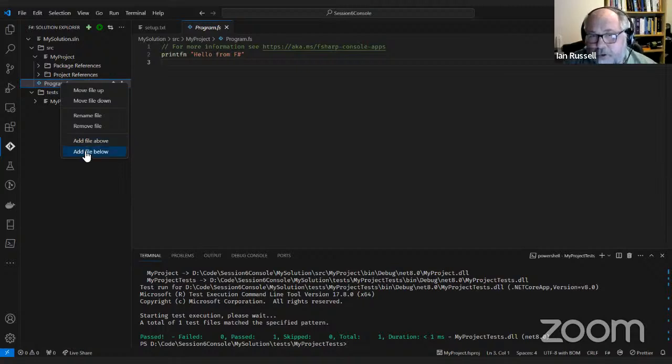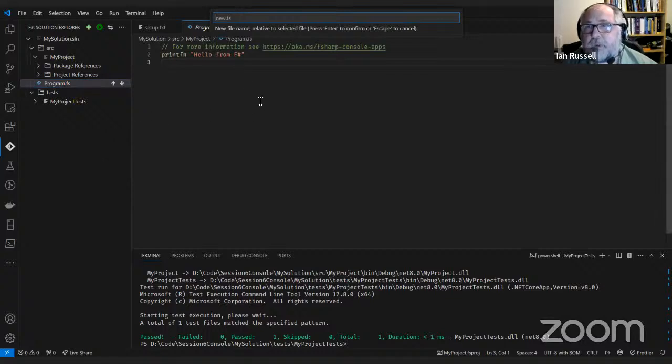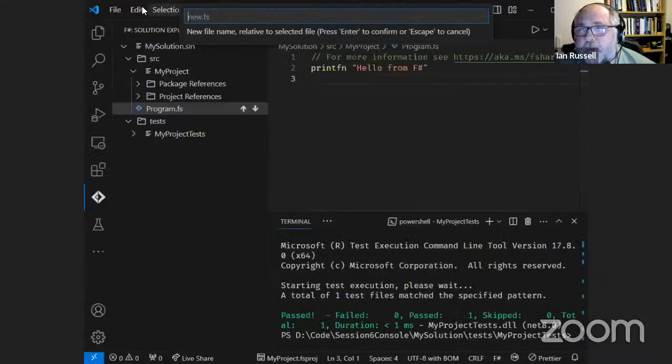So if I add a file below, and I can't see, sorry, because I've got the Zoom menu there, I get the little pop-up window. I call that badfile.fs.